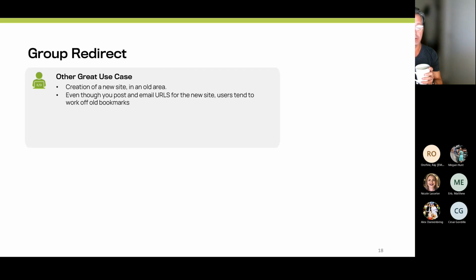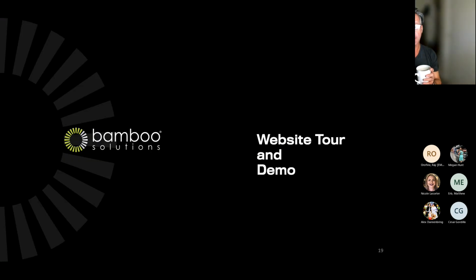Even though you've sent all sorts of emails that say, here's the new site, we're launching the new site, the new site's been launched, go here, they're still going to go to the old bookmark to the old site. So what you can do is simply set up a redirect on the old page to the new page and redirect everybody who has a bookmark to the new page.